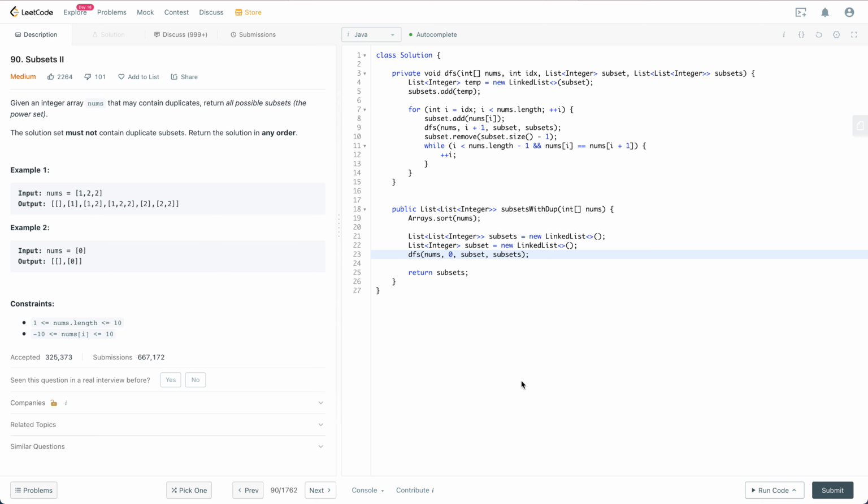Given an integer array nums that may contain duplicates, return all the possible subsets, the power set. The solution set must not contain duplicate subsets. Return the solution in any order. For example, let's say the input is 1, 2, 2, so all the subsets are something like this. The nums array is not going to be empty, and each number within the nums array is between -10 and 10.